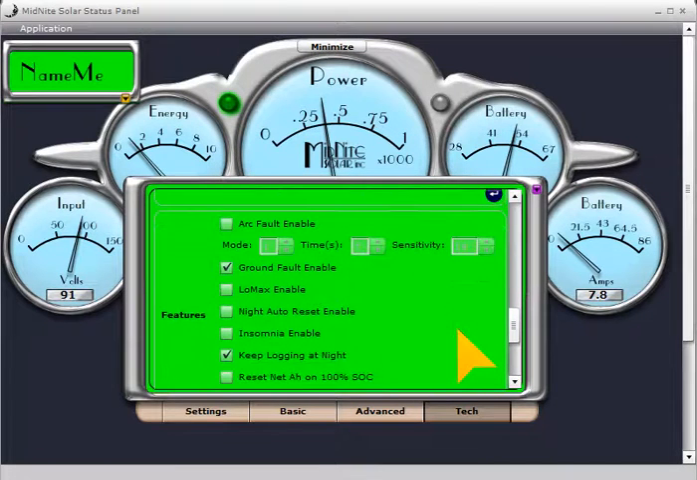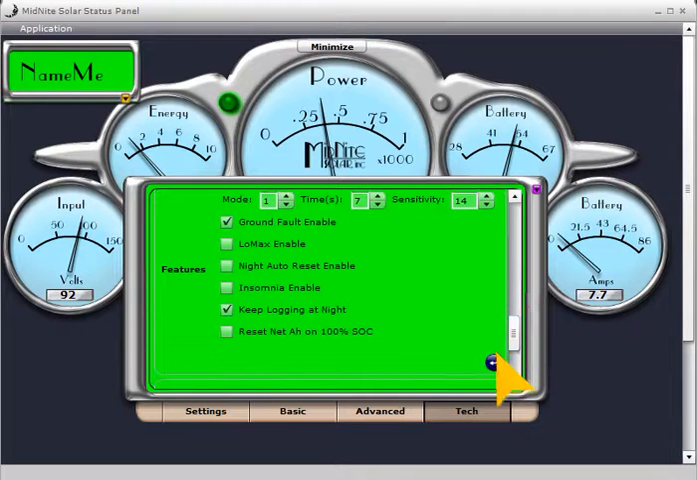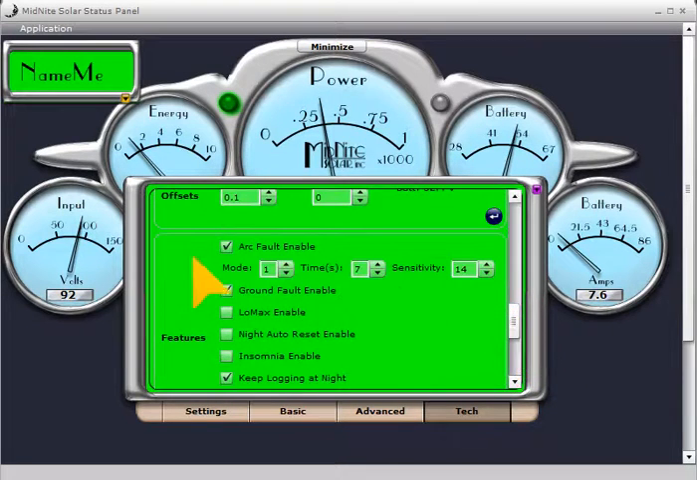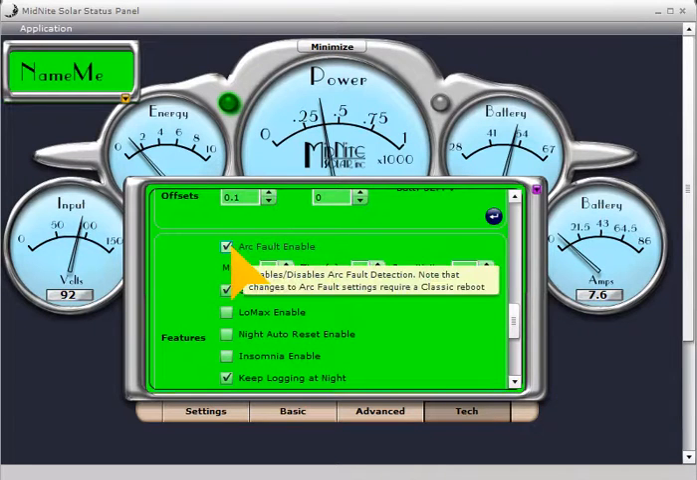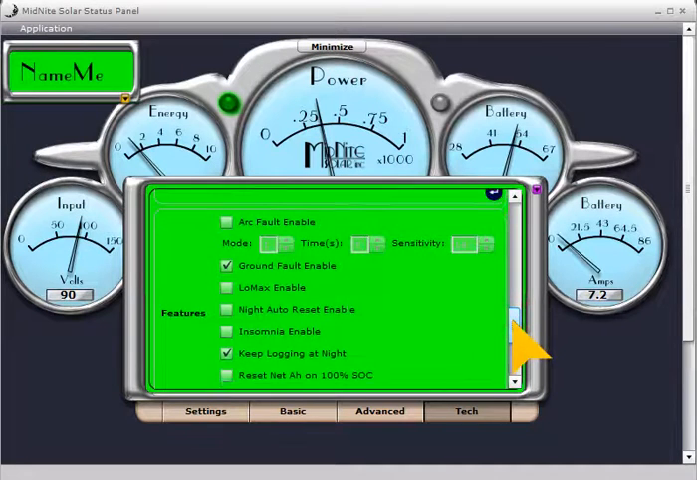Now we get into some of the features. Again, with ArcFault, like I say, once you enable ArcFault, or when you make any changes to ArcFault, you would scroll down here, you would save it, and then you have to reboot the controller for ArcFault to take effect. That's only written to the module on boot up. So any changes in the ArcFault stuff, you would reboot after you make the change.